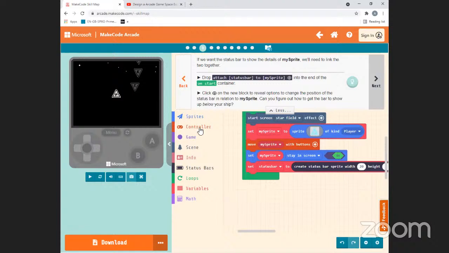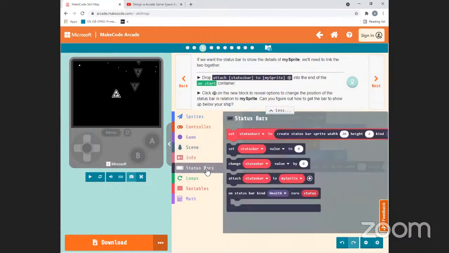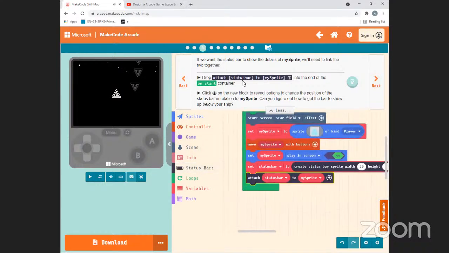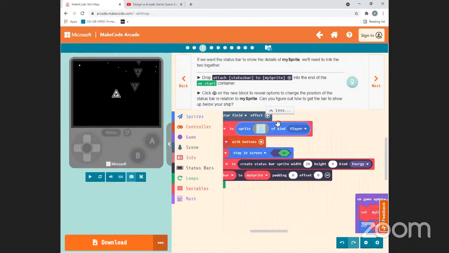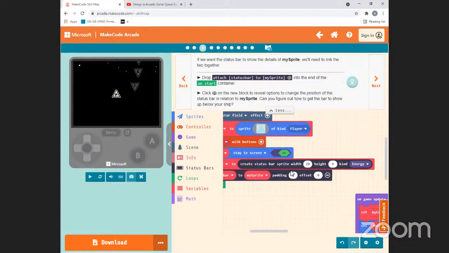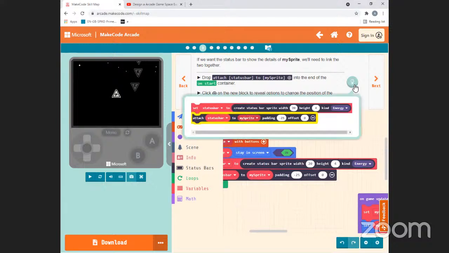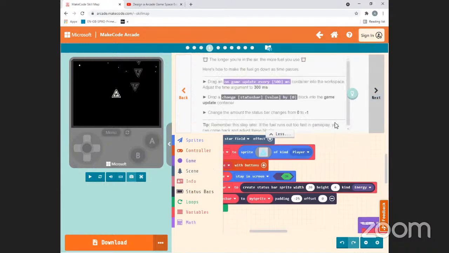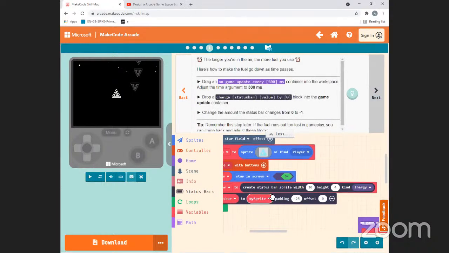Okay. To be honest, I don't really understand this, so it says drop that status bar to my sprite here. Then the position for it, I have no idea right now. I have no idea what's actually going to happen with this. To be honest, I have no idea how to explain this. So I think, oh, I get it. It was attached to the sprite, like the bottom of it.